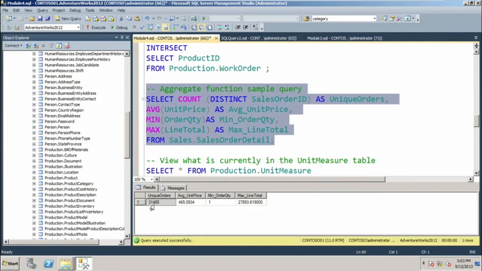Unique orders, 31,465. Average unit price is $465 and some odd. Minimum order quantity is 1. I would hope so, otherwise it wouldn't be an order. And the maximum line total of all the items in the sales order detail is 27,893.